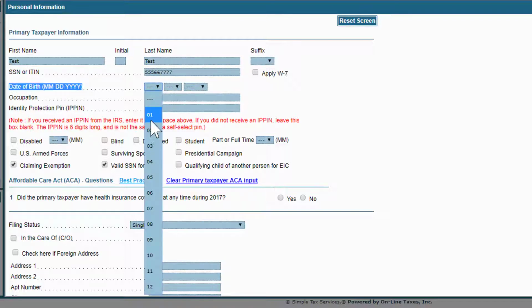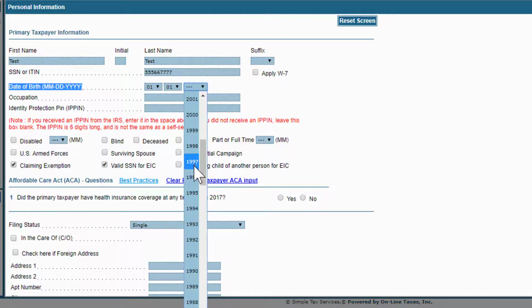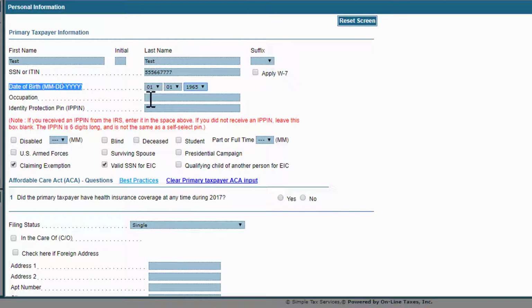Date of birth. Occupation. If they have an identity protection PIN, you can click there and enter that identity protection PIN for the taxpayer. For the spouse, that would go under the spouse section.